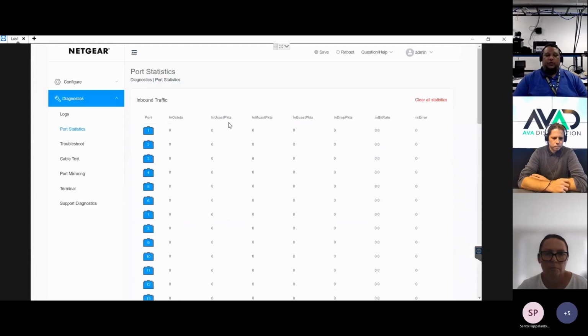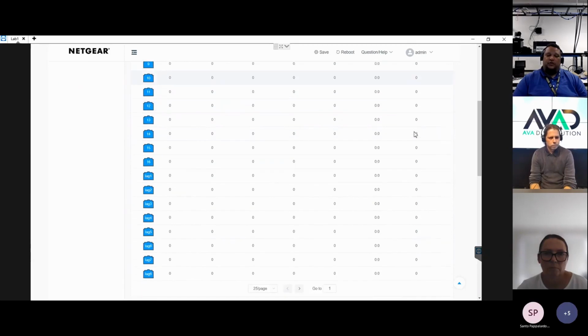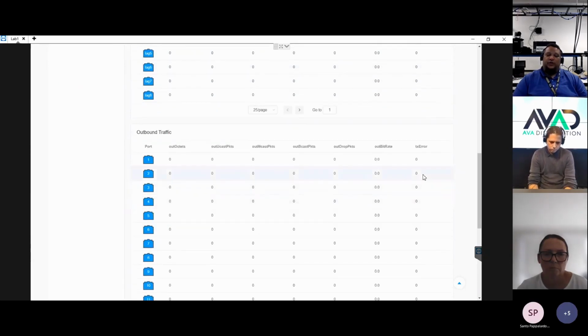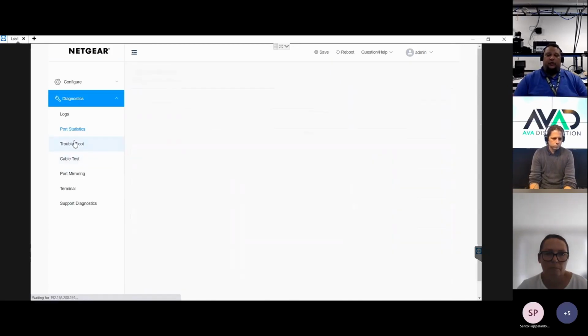You can also see the port statistics. This will show you inbound, outbound, multicast packets. It's always good to see stuff like that. And then inbound will show you the RX errors. And if you scroll all the way down, you'll see the outbound as well. This will be your transmission errors. Inbound is coming to the switch and outbound is going out of the switch. And so that's really helpful.